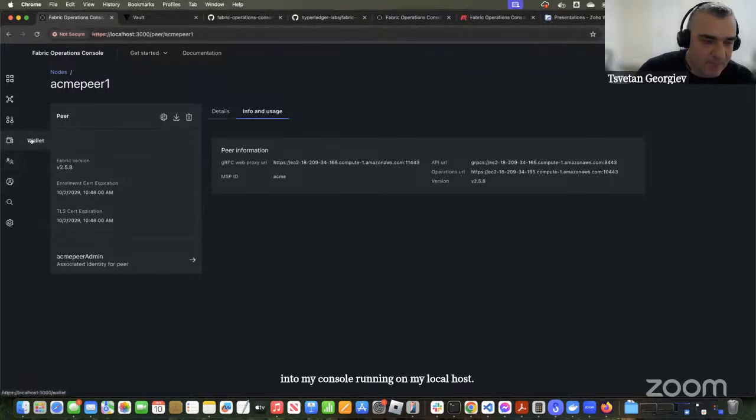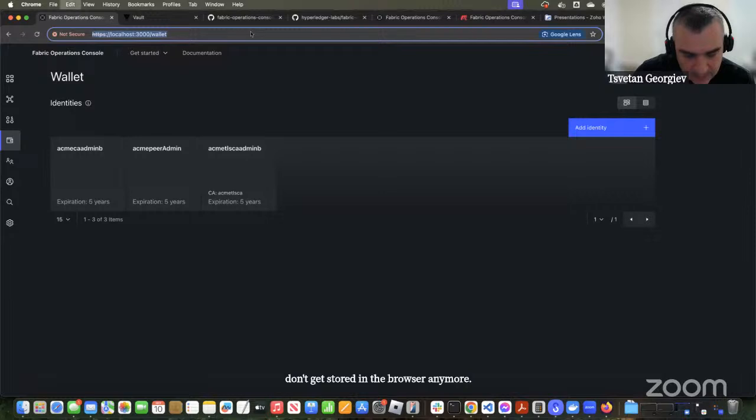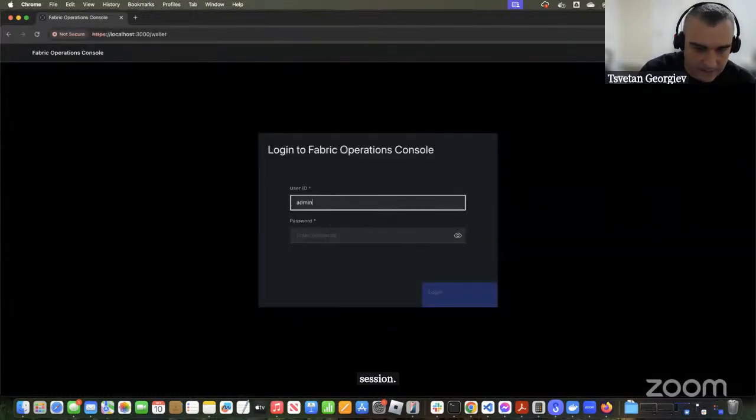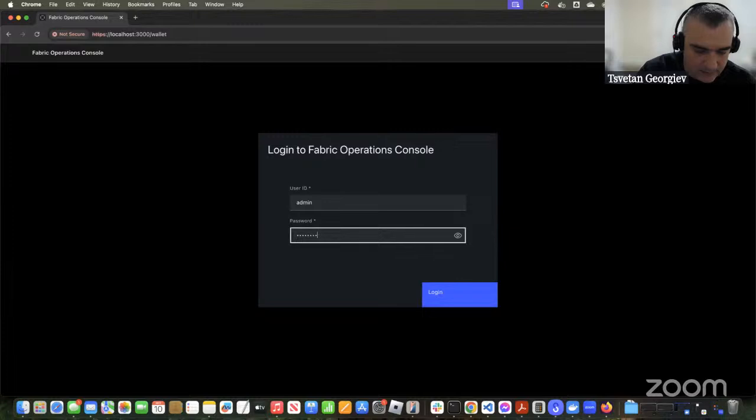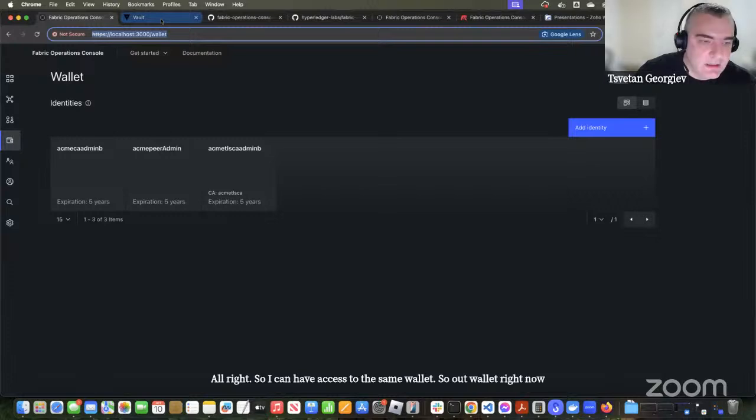Now, what is interesting here is that because that console is connected to the vault, those identities don't get stored in the browser anymore. Indeed, if I do another session, I can have access to the same wallet. That wallet right now is actually persisted inside Vault.